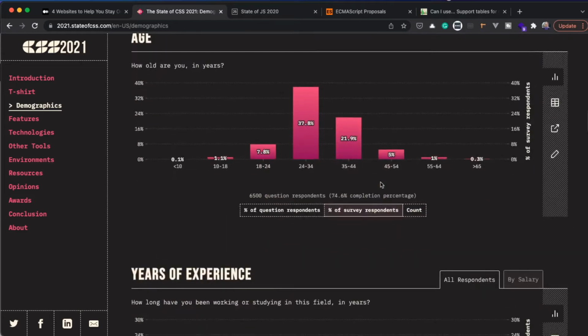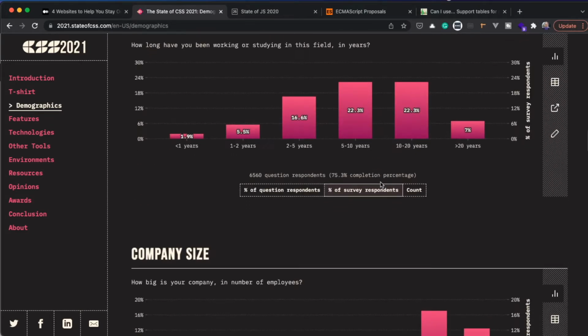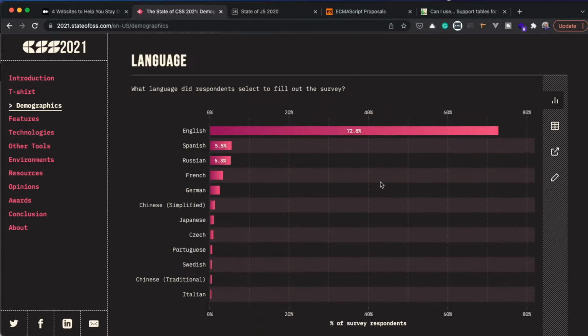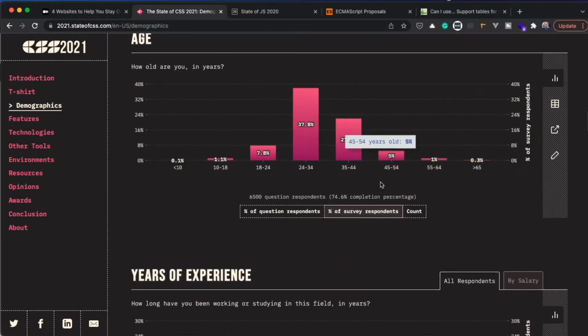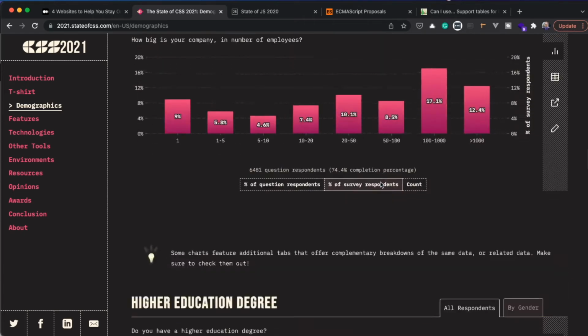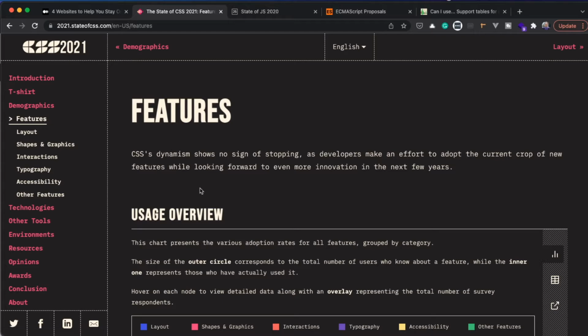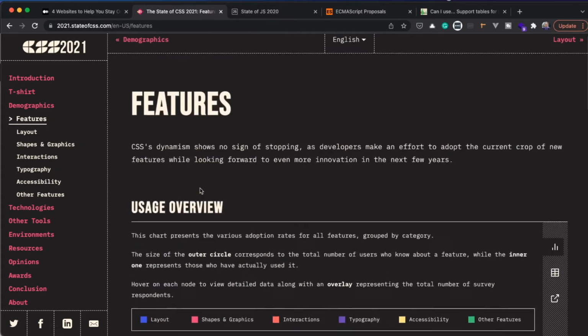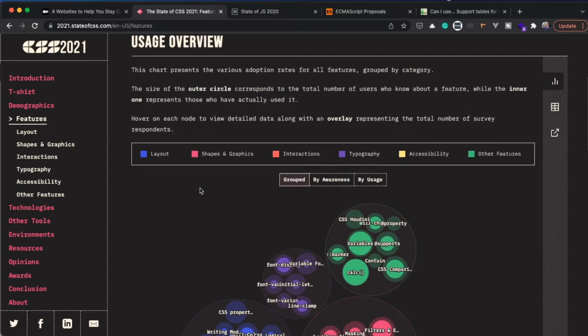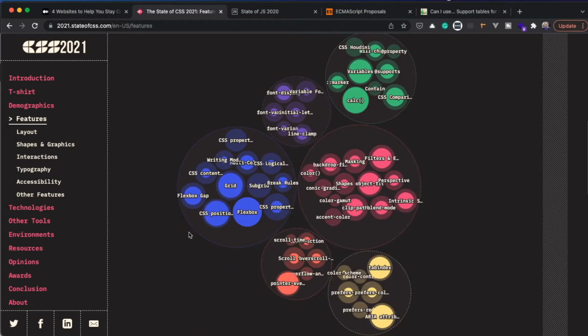And on this page, for example, you have information about all of these developers, where they come from, what language they speak, their age, and things like that, so demographics. And then further on the page you will find information about what they have actually answered. So on this feature page, for example, you see different CSS features like position sticky, flexbox, grid, flexbox gap, object fit, tab index, and many others.